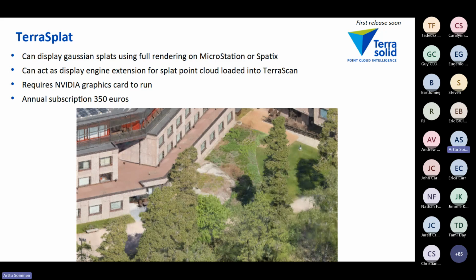And it can do the same thing as Terrastereo. It comes from the same source code, but it is only some of the Terrastereo functionality. So it can display Gaussian splats on MicroStation or on Spatix. And you can run TerraSplat without Terrascan. And it also requires an NVIDIA graphics card. So Terrascan itself doesn't require an NVIDIA graphics card, but TerraSplat does.